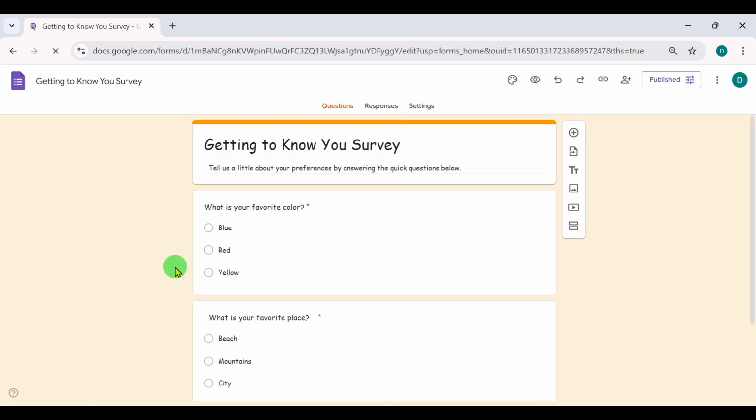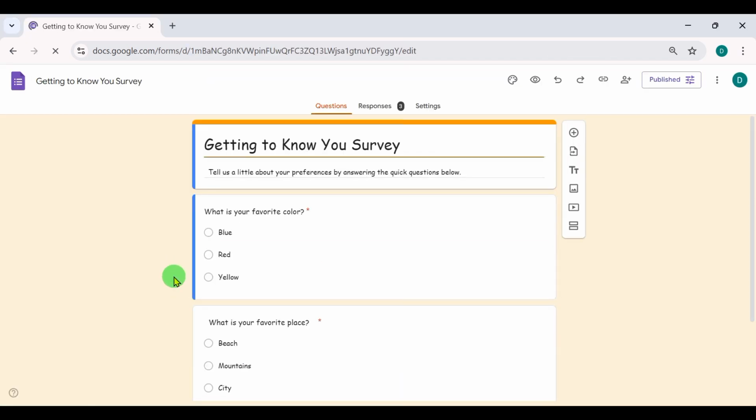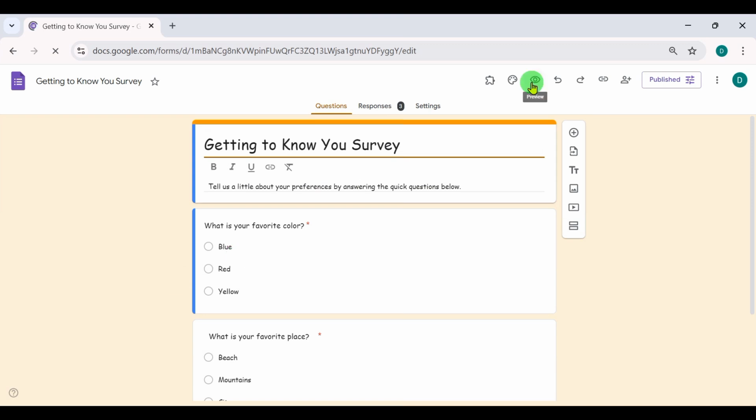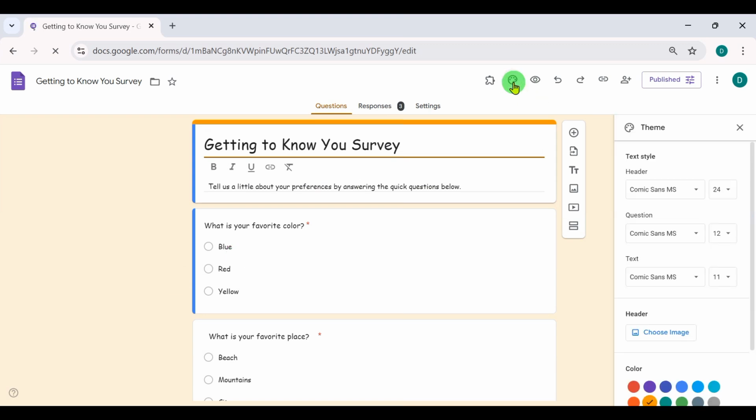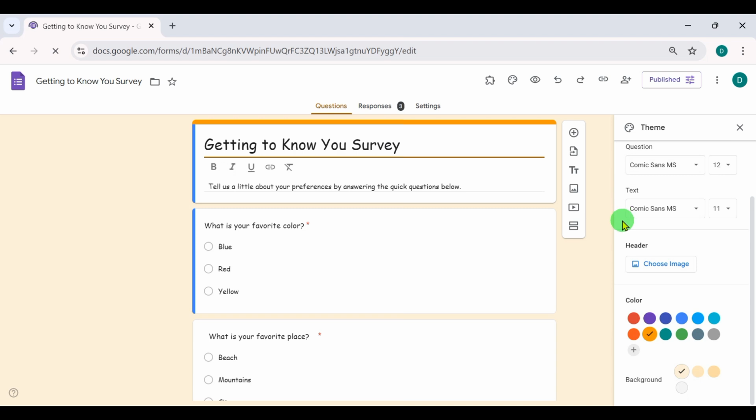At the top of the form, look for the Paint Palette icon. This is the Customize Theme button. Click it to open the theme menu. In the theme settings, go to the header section and click Choose Image.